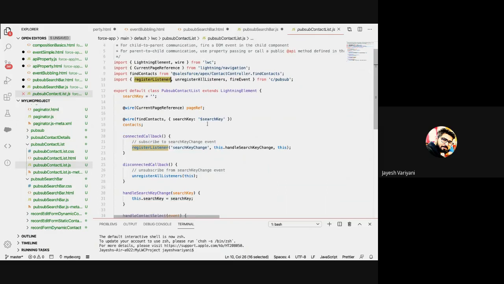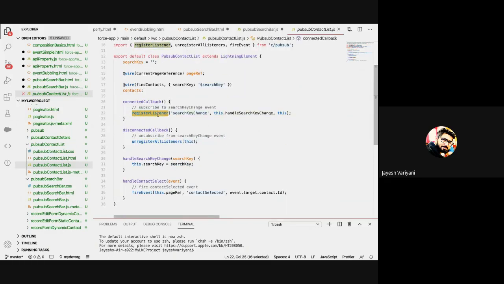Now registerListener, here we have written this in the connectedCallback. You can relate connectedCallback to the init method of our Aura component, which fires whenever the component is loaded the first time. So whenever this component is loaded, it will register the listener. Basically, whenever an event named searchKeyChange is fired, I need to listen to this. I am subscribing to this searchKeyChange event. Now, what method does it have to call when it hears that? It has to call this.handleSearchKeyChange method, and this is nothing but passing the reference to it.